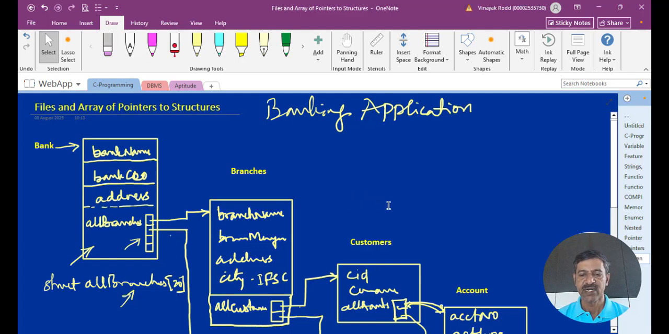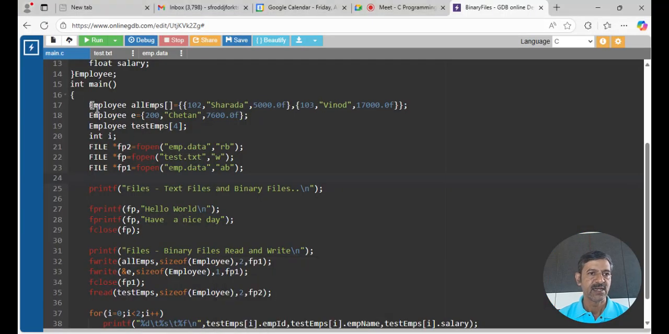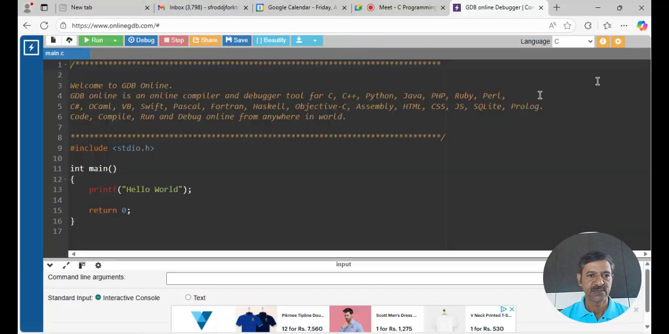All right. So let us now see how I can build one simple application where bank and branches are involved. We shall see if customers can also be added. As a first step, we'll create a bank structure with these member variables and also include an array of pointers. So let us see all of this in action. Let me start a new project. Now, what are the things that we require?